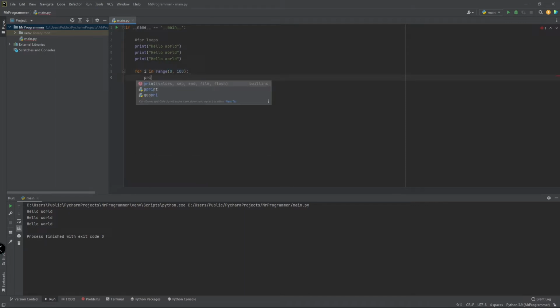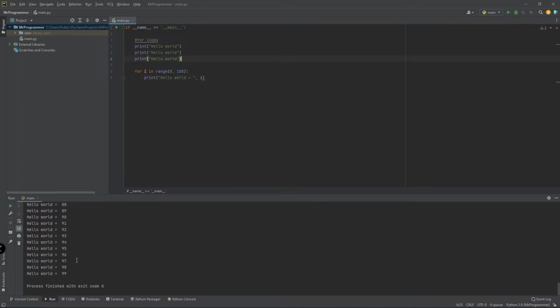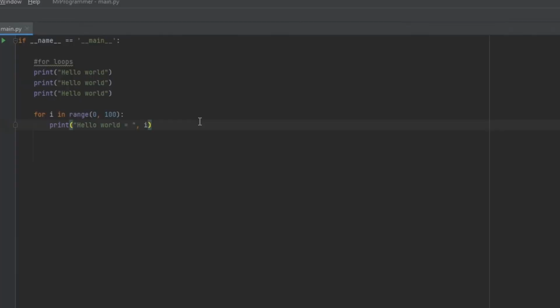Now, if I do print hello world, we can print this out 100 times. We can even label it. If we do something like this, we can see we're going to get up to 100. So you're going to see 99 because the way it works is to start from index 0. So 0 is inclusive.